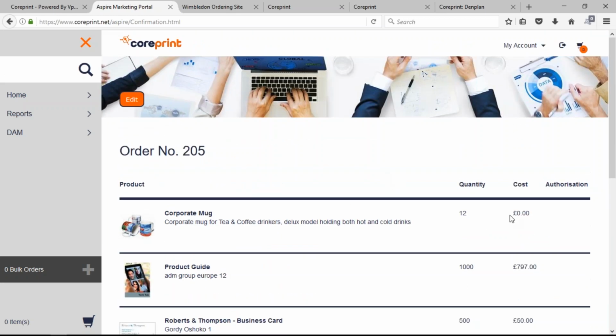So some items have been chargeable, some items haven't been chargeable. And like I mentioned before, we do have a module where we can manage the actual spend within the system. Just to close on that order 205, what I can do is go to reports. Whereas we used to have lots of different reports, we can now make reporting much more dynamic.